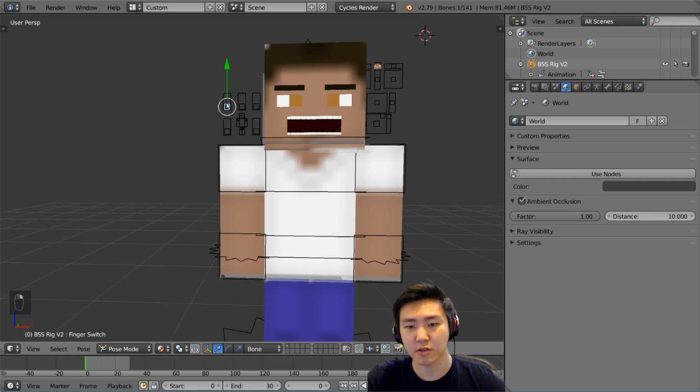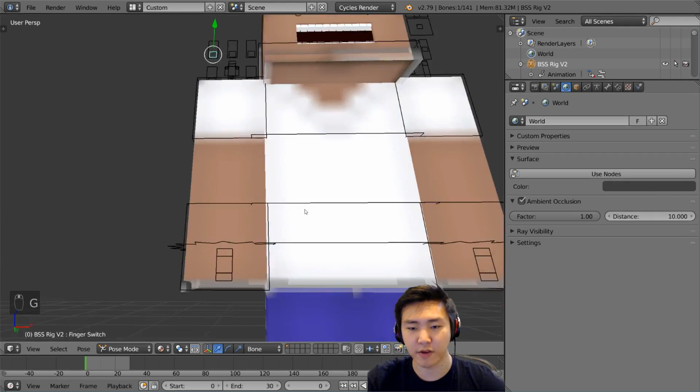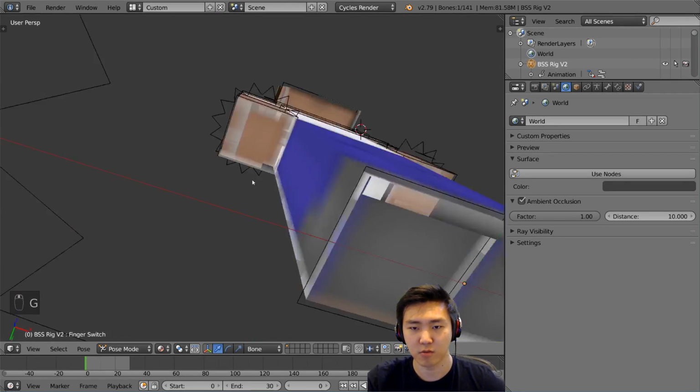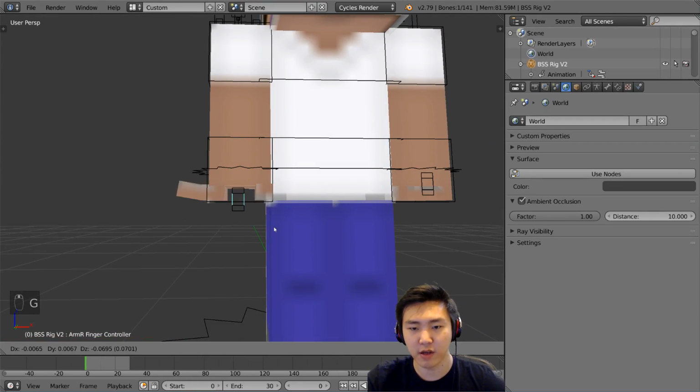And then we have the finger switch controls, which means you can turn on and off fingers. As you can see here, without fingers it's all flat, square shaped, but with fingers, there's fingers. We're gonna have these fingers move just by dragging this one bone right here, which is pretty awesome. When you move it to the right, it will bend the fingers in. When you move it to the left, it bends the fingers out. When you move it up and down, it opens the fingers.